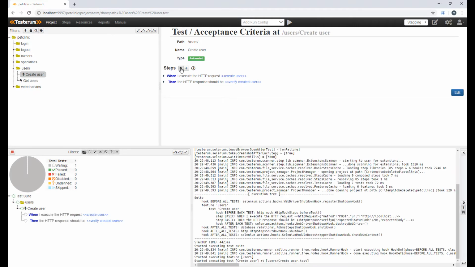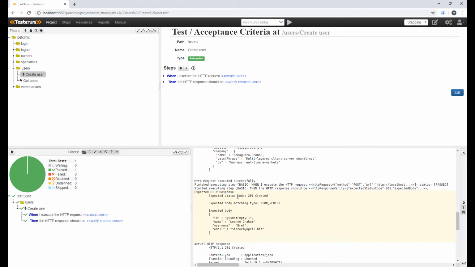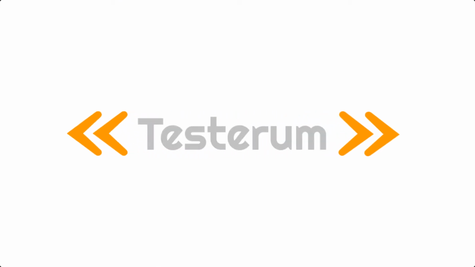In the same manner, you can mock third-party APIs, initialize and verify data sources, integrate your test in a CI/CD environment and generate reports. Discover and enjoy all these features using Testerum.